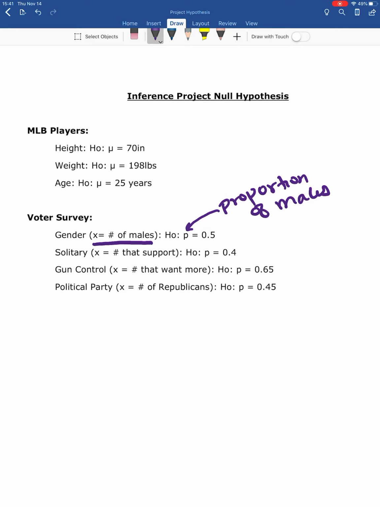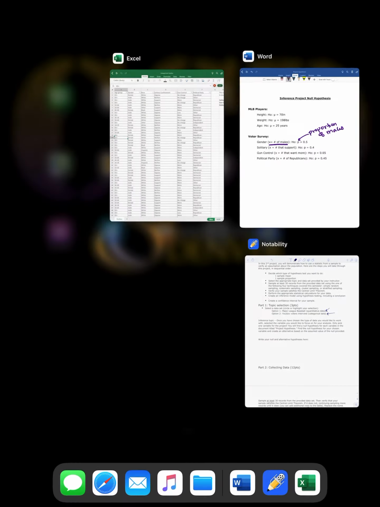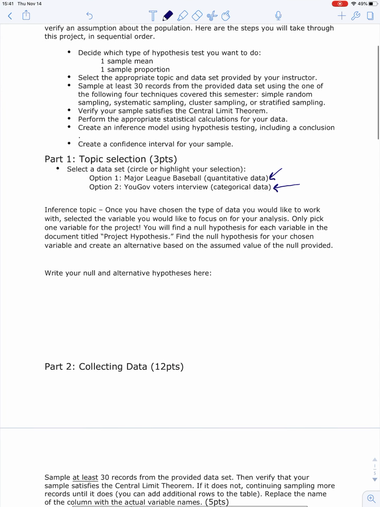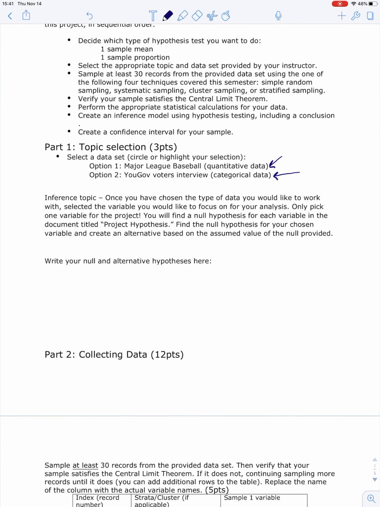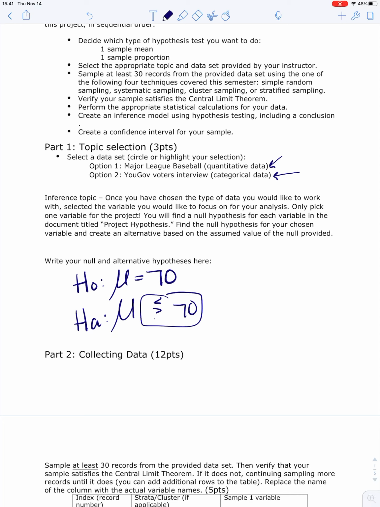So you're going to pick one of the variables, only one, and this is going to be the null hypothesis that you use. So then going back to the first document, once you've picked the variable that you want to work with, you're going to write the null hypothesis here. So let's say I'm going to work with the heights. So the null from that document for the average height would be mu equals 70, and then my alternative would go here. So what do I think is happening to the heights relative to that 70? It could be less than, greater than, or not equal to.